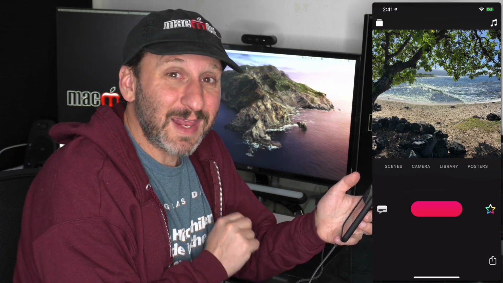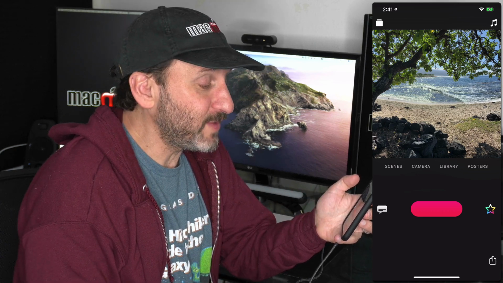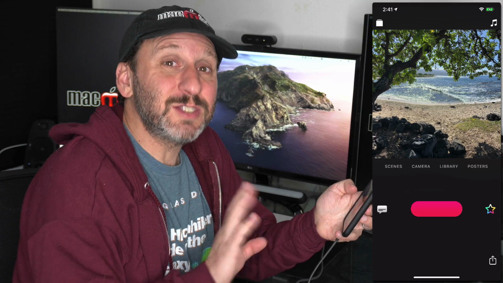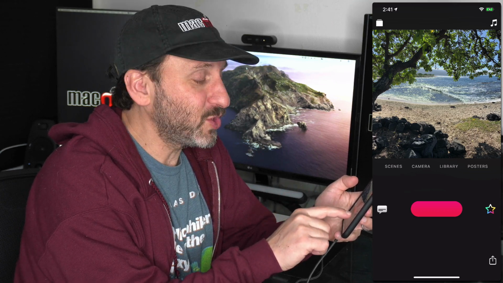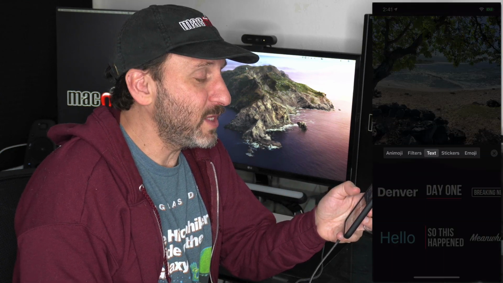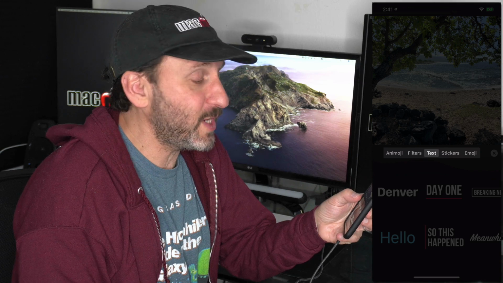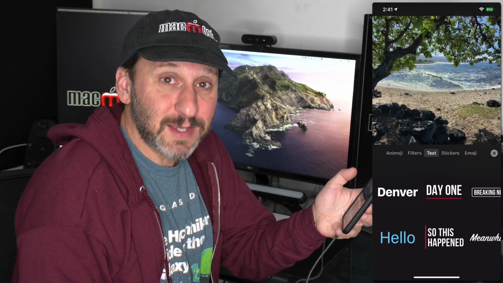You would think to add a caption you would tap on the little speech bubble icon to the left near the bottom. But in fact that does something different. To caption the photo you want to tap on the multicolored star to the right. Tap on that and you can do various things with it. Notice the options are Animoji, filters, text, stickers, and emoji. But for captions we want to use text.